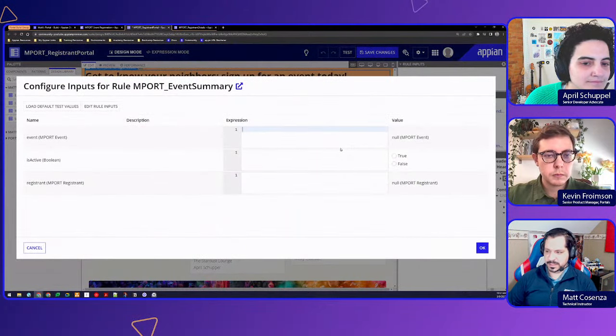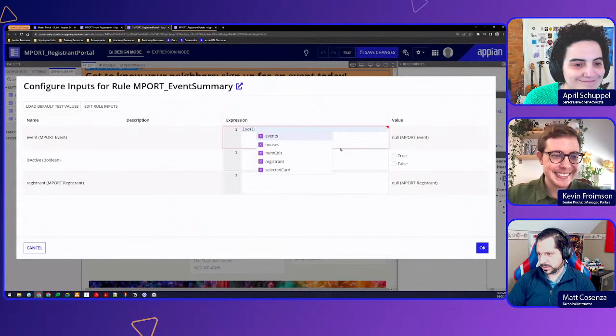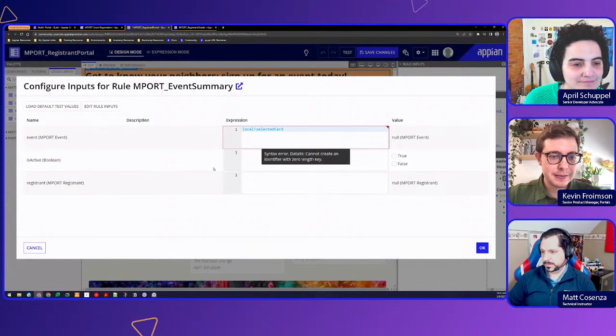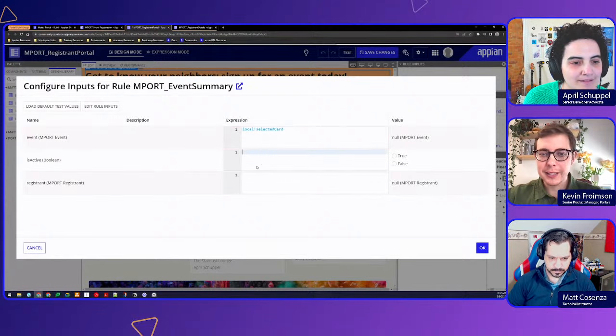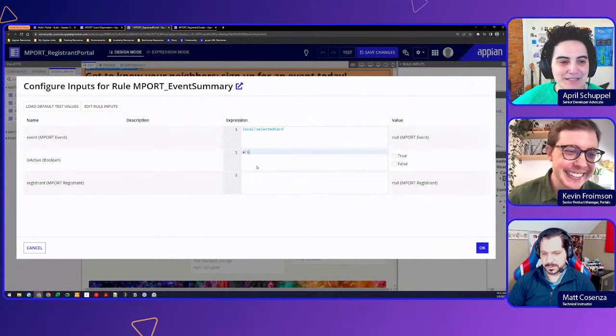But what will potentially happen here, just because we had that local variables scope defined, is that I may not have access to my local variables here. Oh, but I do. So this is great. This one is selected card. Isn't that great? It gave you exactly what you wanted. It did. That's always helpful.